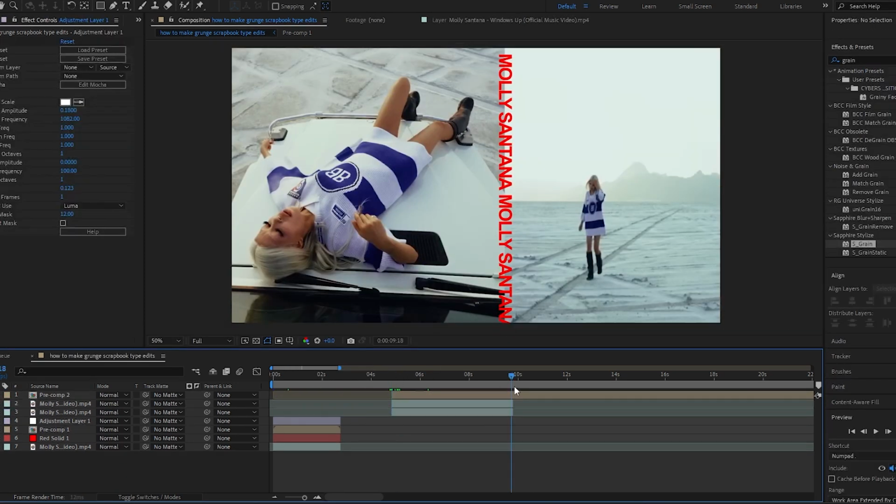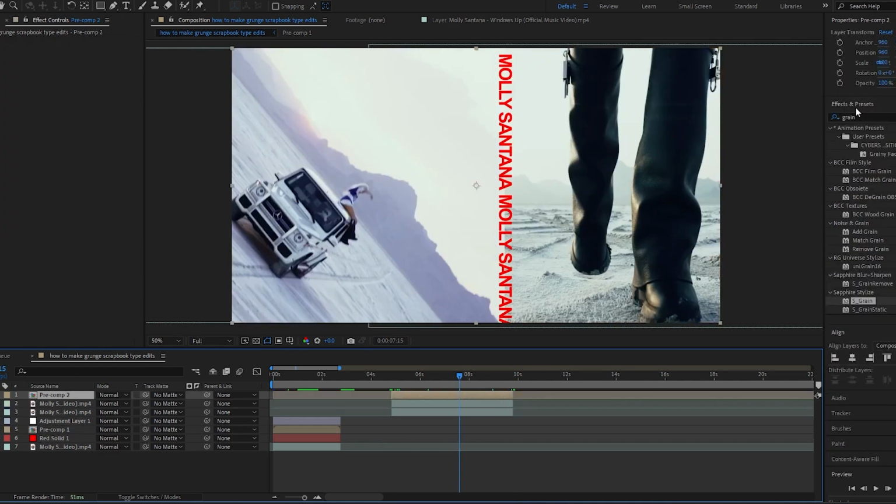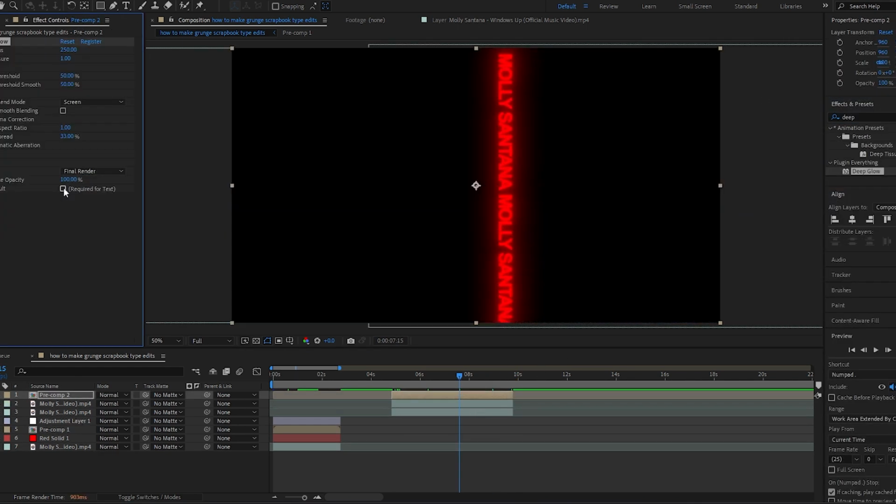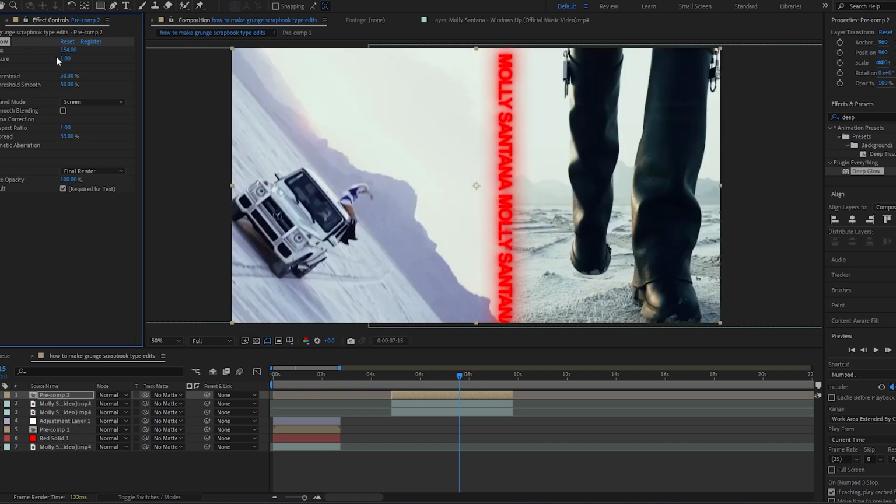We'll just match it up. We can add a glow to it. Just adding a little deep glow. Unmult it, and just brighten it down a bit.